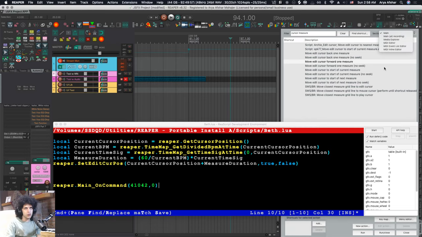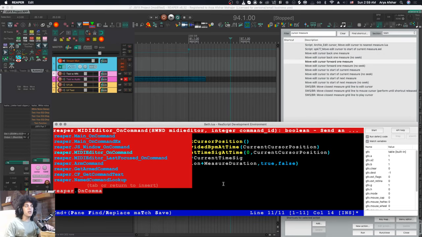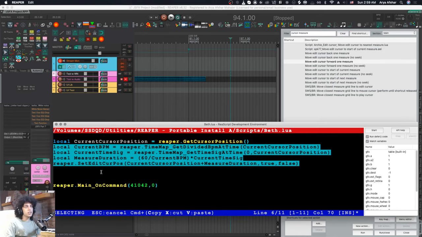And of course, if we want to use other sections, there's also, for example, the MIDI editor on command, which will run any action in the MIDI editor. So we can basically also erase all of this stuff and just run this. But since we did all this work, let's put it to use.